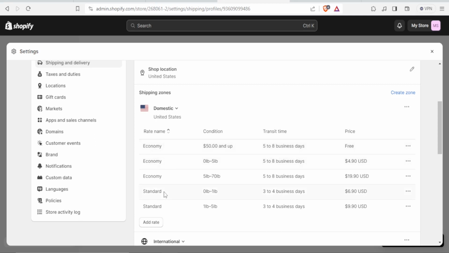And then we have the standard down here. You notice we have two standard, that is depending on the condition here. We have 1 to 5 pounds, we have 0 to 1 pound, 3 to 4 business days, and each price is listed here. Like this one for up to 5 pounds, 3 to 4 business days goes for $9.9.